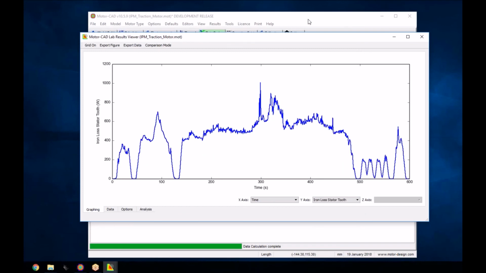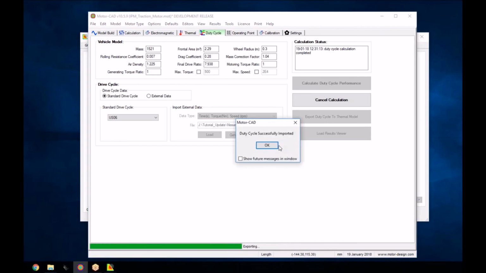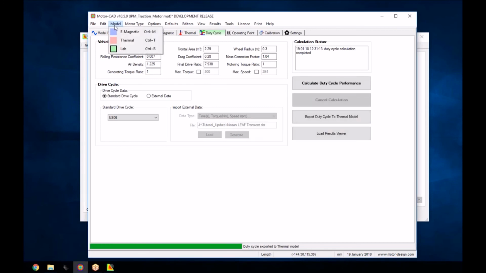So far with Lab, we've only really coupled the Lab module with the E-Magnetic solver to calculate electromagnetic performance, but we can also couple it with a thermal model to get thermal performance. So, for example, we could take this loss over time with a duty cycle and export these to my thermal model to convert this loss over time into a temperature rise over time.